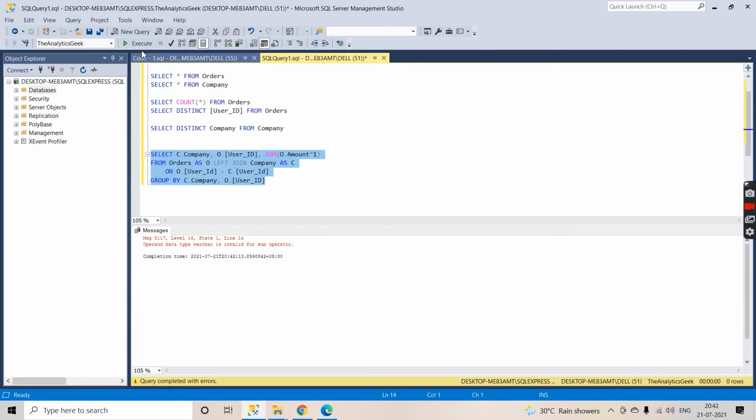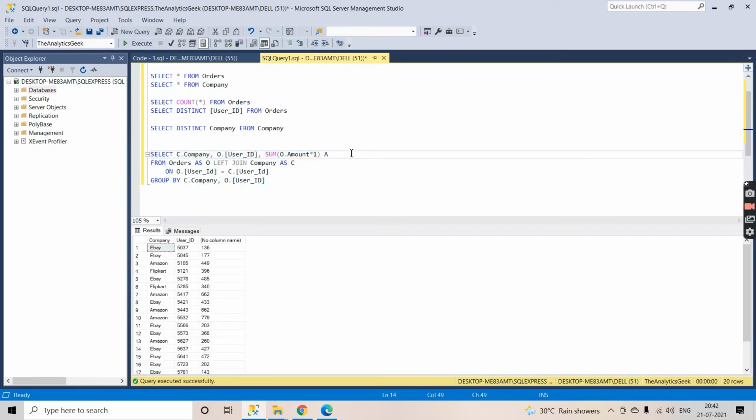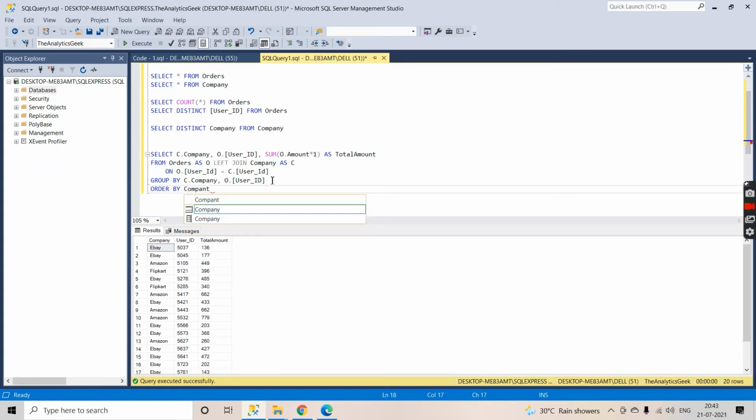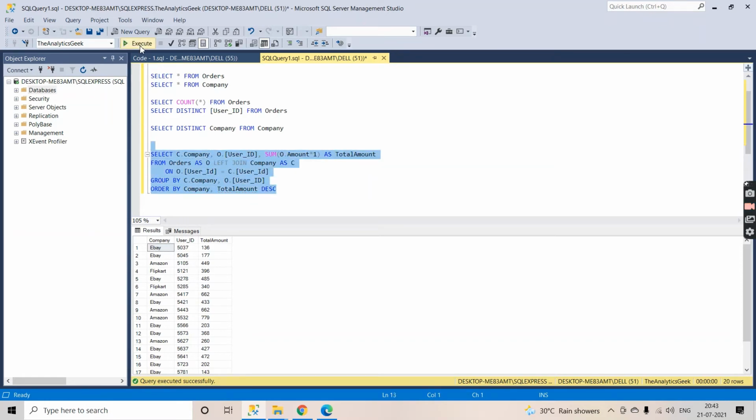So now if I run this query, let me alias this as total amount. Let me sort my final output order by company. If I don't write anything, ascending or descending, by default it will take ascending. Then I'm sorting it by total amount, and I'm going to sort the total amount in descending order. Okay, I think I have made a typo here. So now I'm running this query.